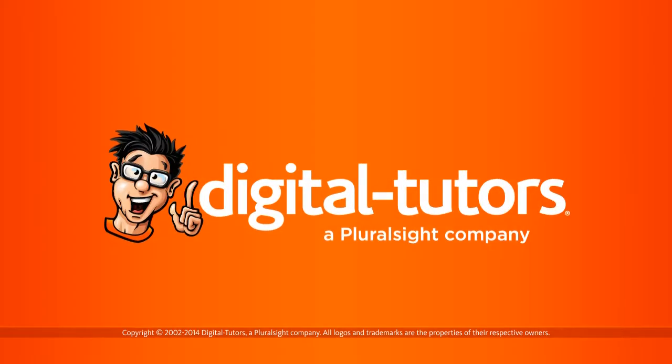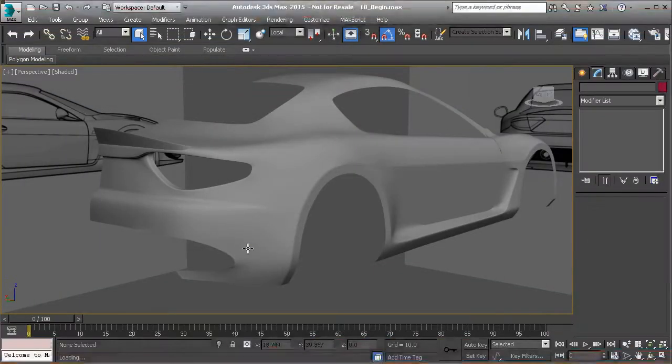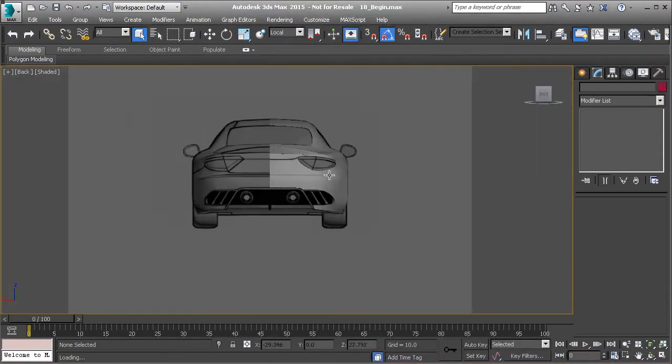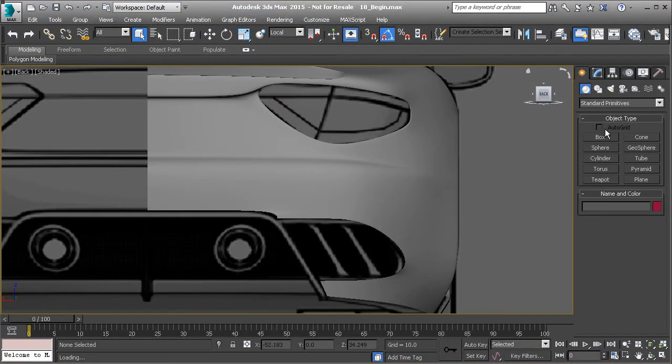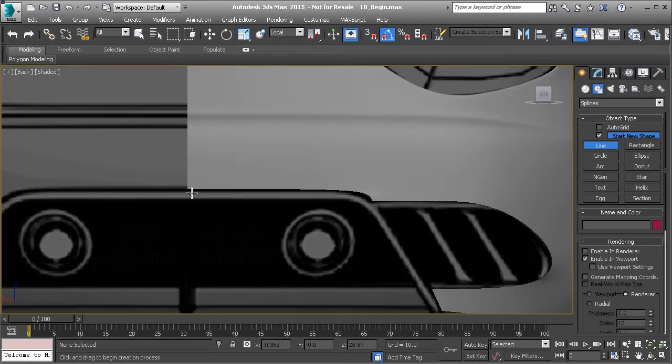In this lesson, we're going to model the details underneath the rear end of the car. Alright, so the next thing that we want to do is go ahead and go to our back view, and I'm going to use a shape. I'm going to grab this line right here, and I'm going to start right at this point.